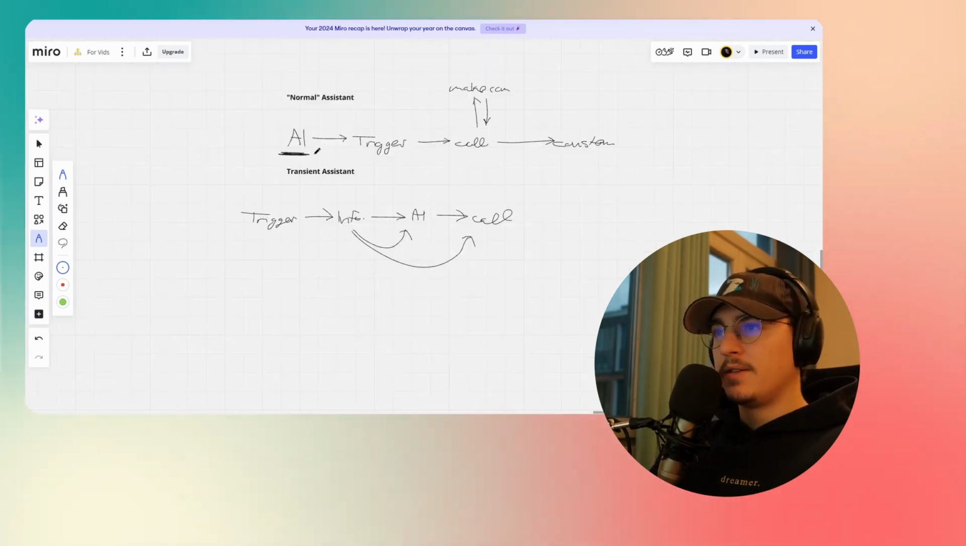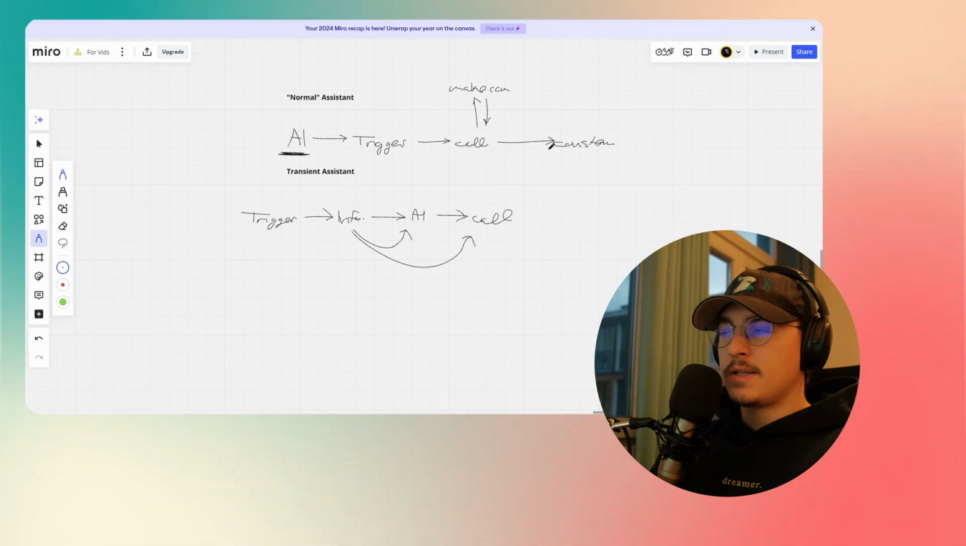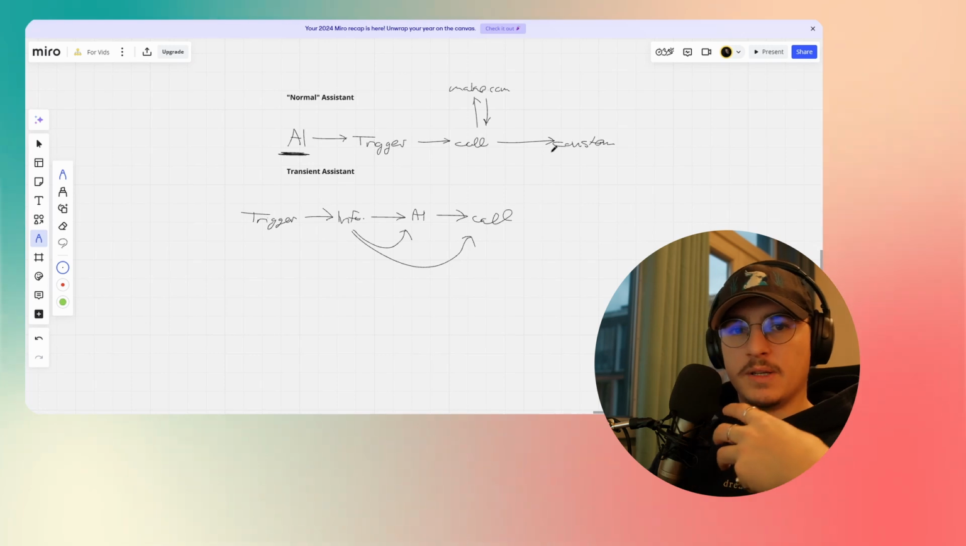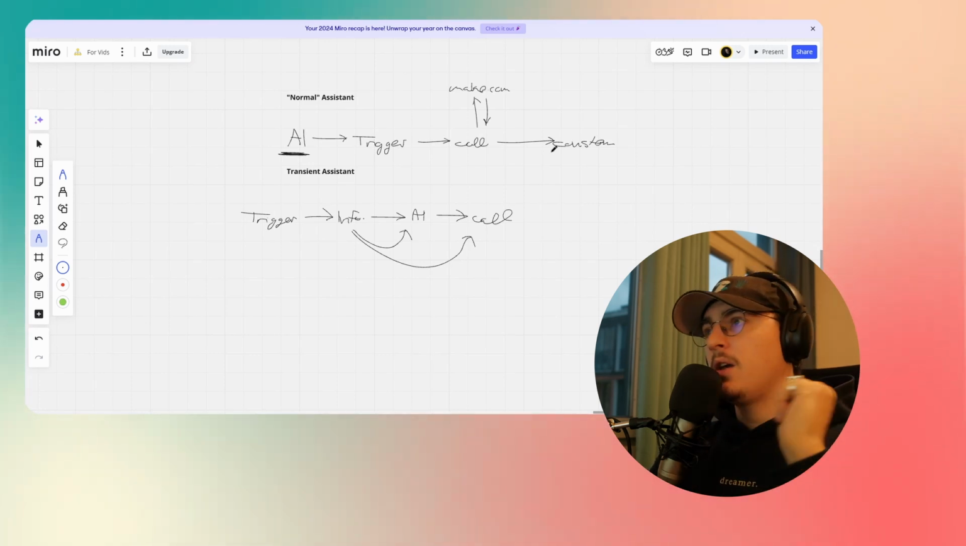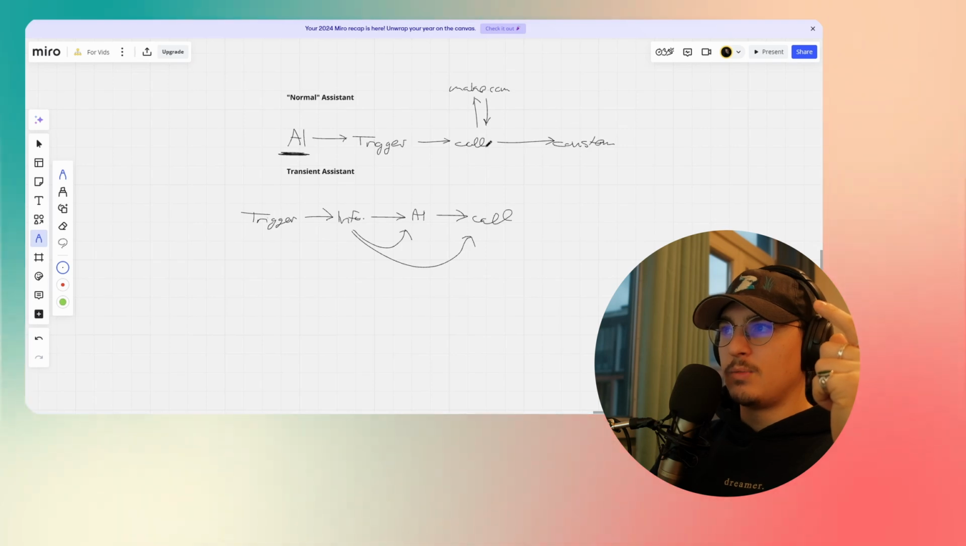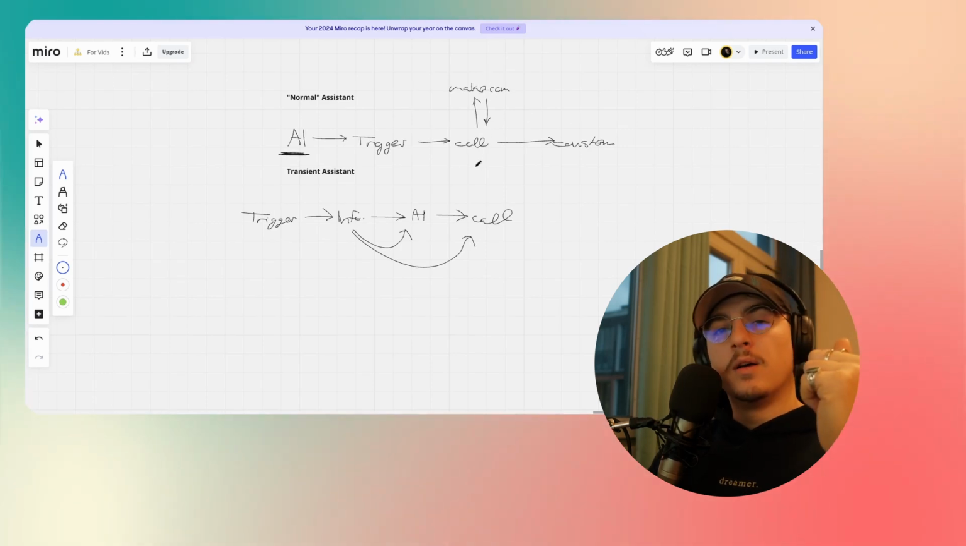And with the normal assistant, we define the assistant beforehand, then the trigger gets executed, and then we're starting the call. If the customer picks up, then we can only say something like, "Hi, this is Sunny from Eximus." For example, that would be something I would want my assistant to say.